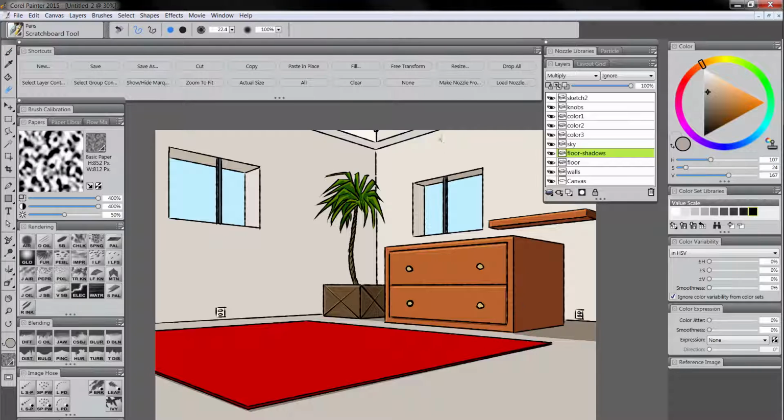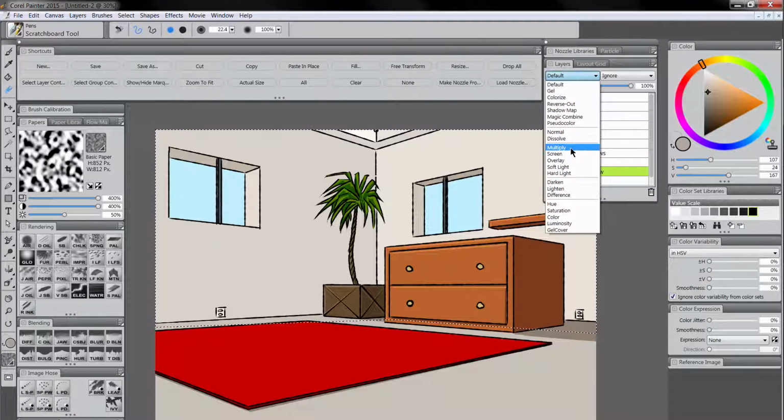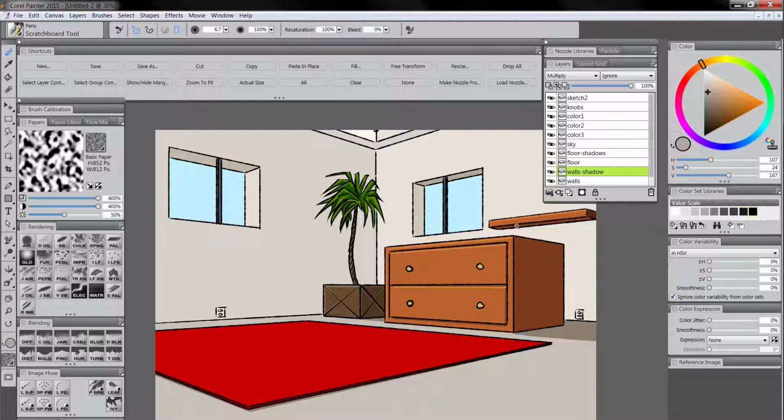Now let's do something similar with the walls here. We will select layer content on the walls layer, create a new layer, call it walls shadow, make it a multiply composite method so that it blends with the background. Control-Shift-H to hide the selection, and then go ahead and paint with the scratchboard. Let's do a shadow from this shelf here. We won't be able to use our guides because it's not quite the right lighting scenario.